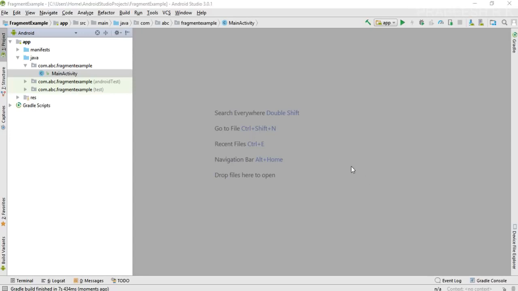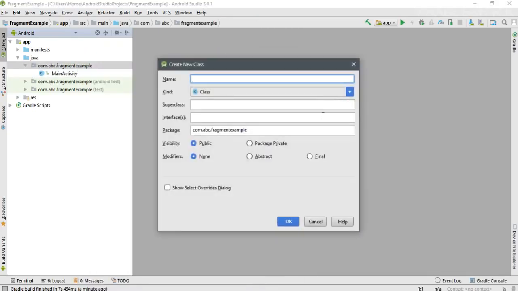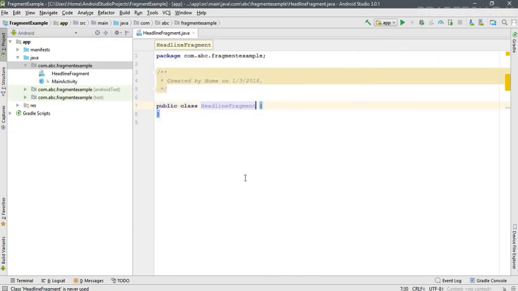So first I am going to create two separate fragments. Like an activity, fragments also have a class file and a separate layout file. So first I am going to create the class file for the fragment. Create a new Java class. I name it as HeadlineFragment. So this is the Java class for the fragment.